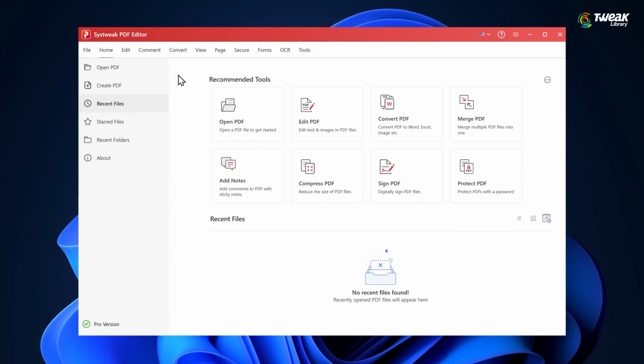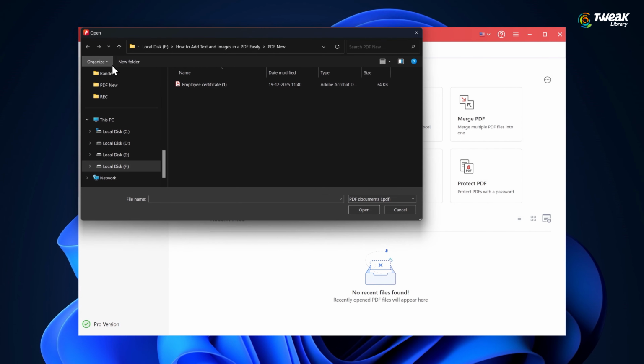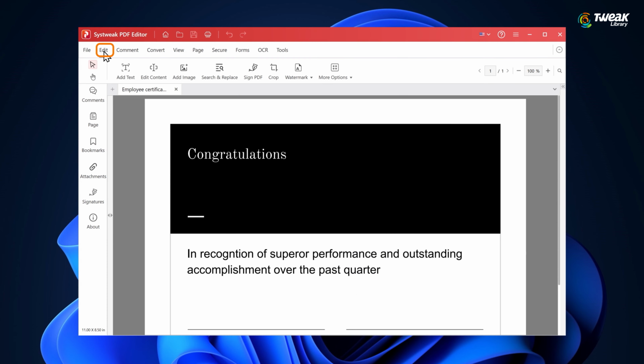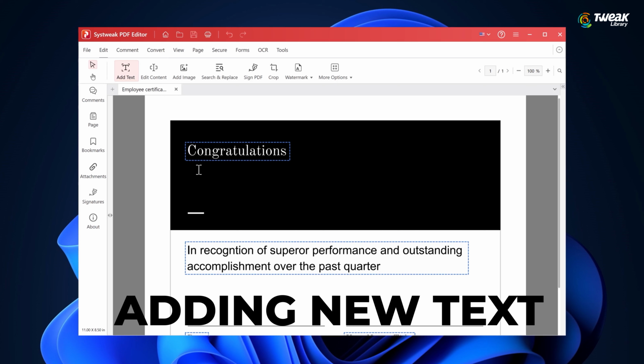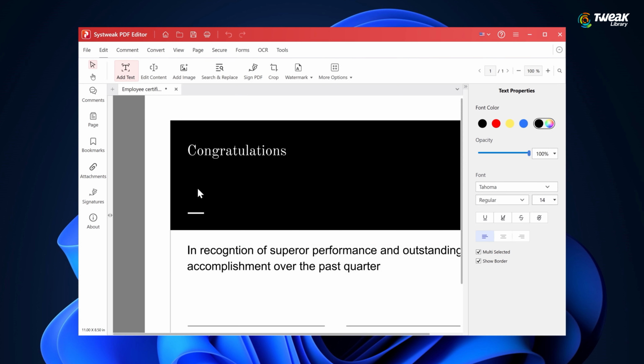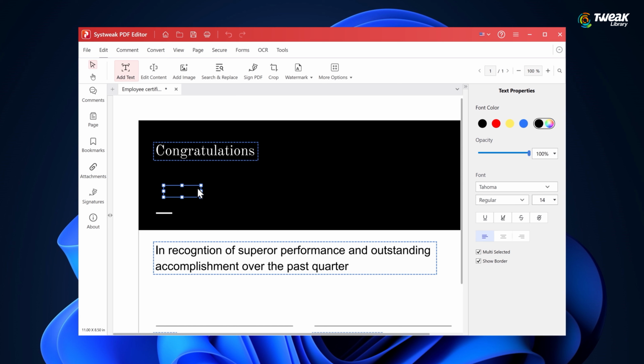Let us begin. Open SysSuite PDF Editor and load your PDF file. To start editing, click on Edit at the top. Let us begin with adding new text. Click on Add Text and then click anywhere on the page. A text box will appear. Now you can type the content you want to add, such as a missing name or a note.